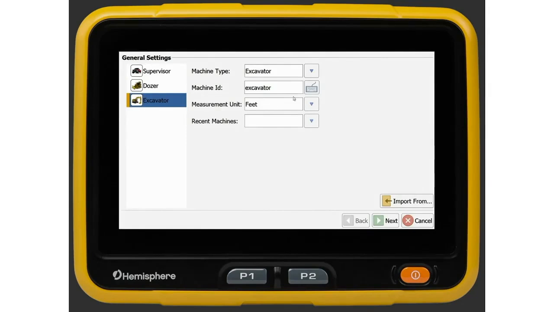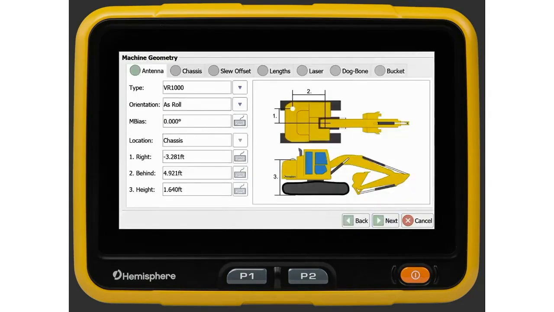First, name the machine and pick the units you are using to measure the machine. The next menu is asking for the model type of the GNSS receivers. For 10 ton and under, 4 meter reach, you can use the VR500. For anything over that size, we would use the VR1000 so we get a larger baseline across the receivers.